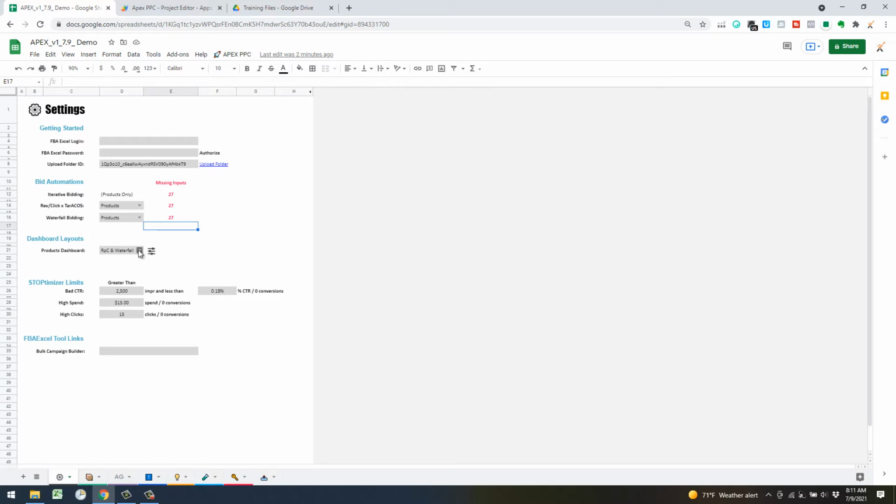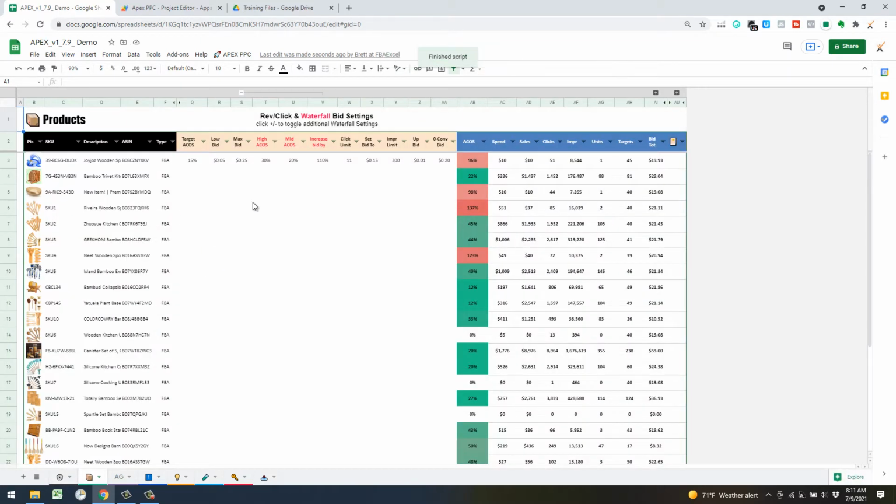And then as far as the layout for the products dashboard, you're going to want to pick which of the three you're going to be using. So I'm going to go ahead and use one of the ratio bidding automations. So that's selected. I click this button and that takes me over to the product dashboard. You can also select it down here. It's the second icon. At any rate, you see the revenue per click times target ACoS and the waterfall bid settings here at the top.